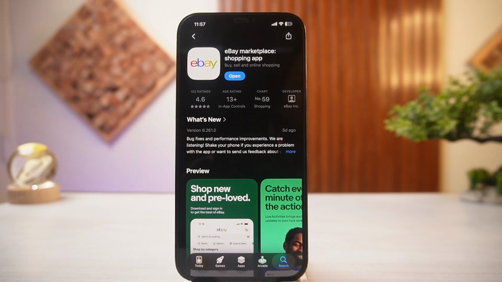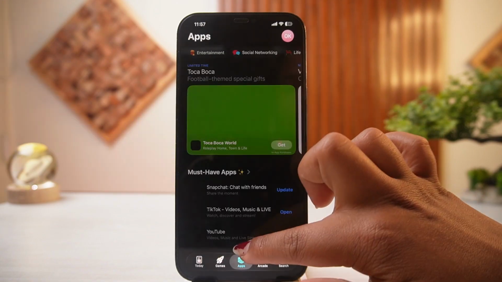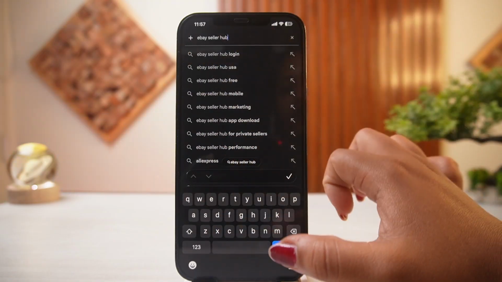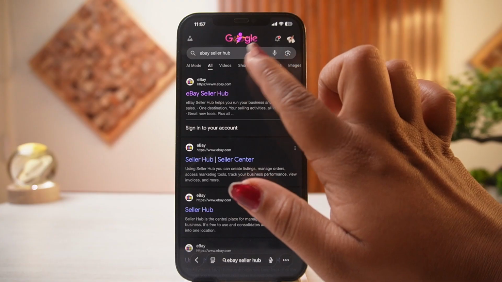How to use eBay Seller Hub Analytics. So for that, let's get into any sort of browser. First of all, I'm going to use my Safari browser right here. Then in here, what you're going to do is search for eBay Seller Hub. So after searching for that, this is the first page that you need to go.